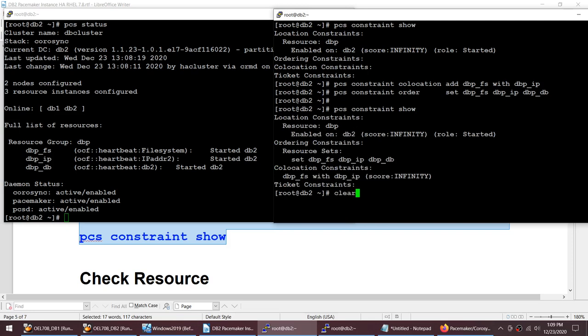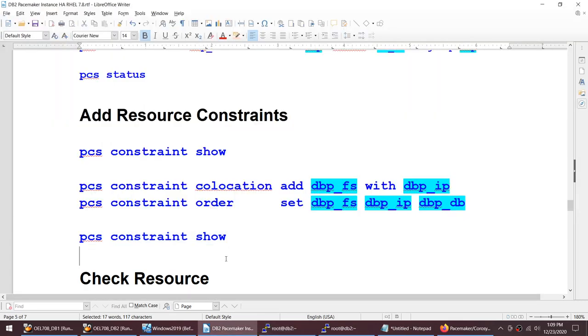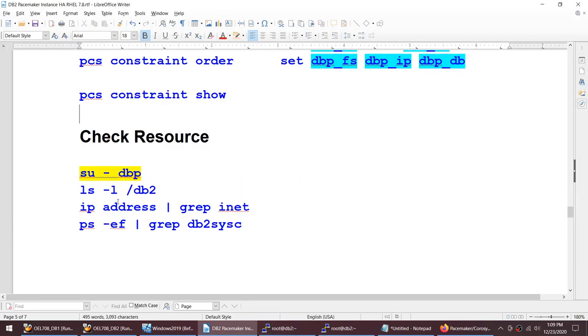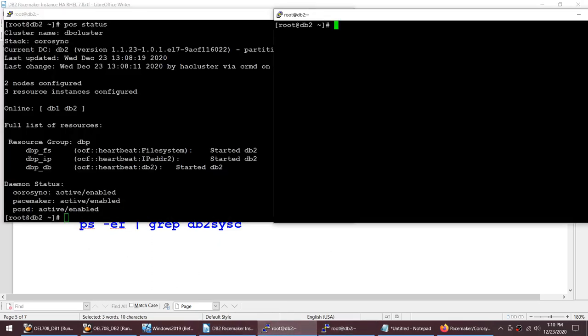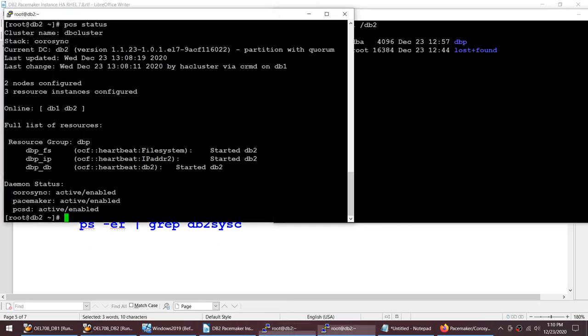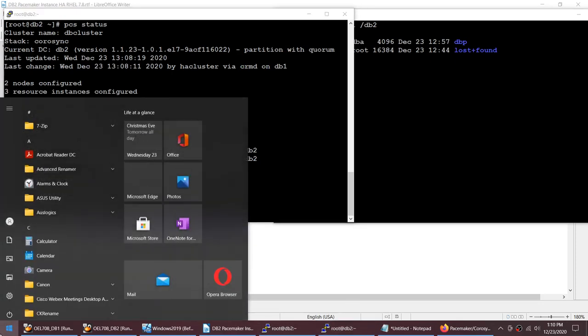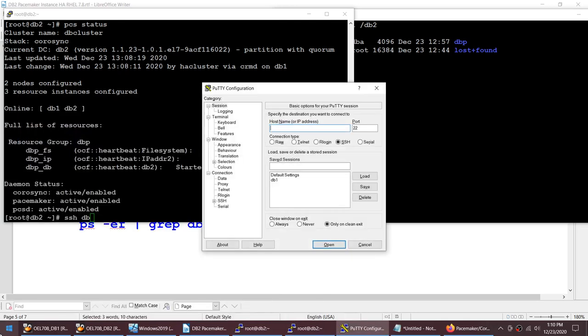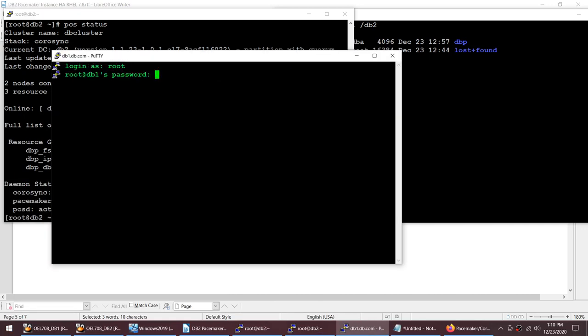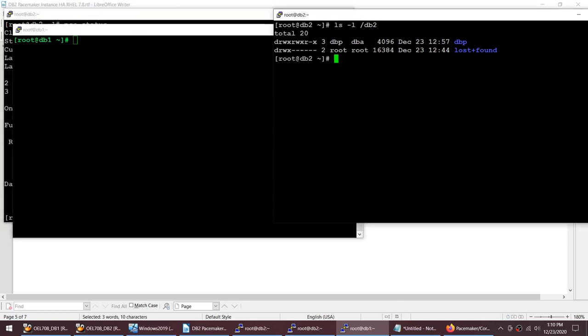Let me clear my screen. And now we are ready, if everything goes fine. Before moving, let me show you that my mount point is now on node 2. If I go on node 1, let me color code this. So login DB, root, password, clear. This is my node 1. This is my node 2.